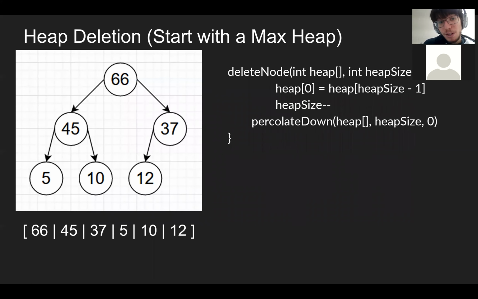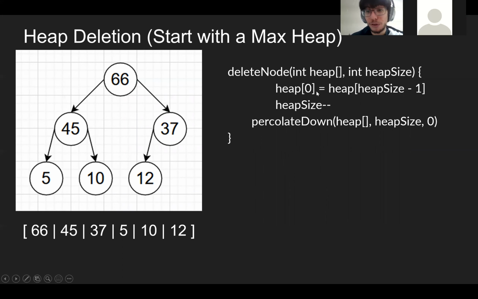So for heap deletion, let's look at a max heap. What we do first is delete the root by assigning the root the value of the last element in the heap. You put it where the root is, and then you decrease the size of the heap by 1, because the heap size is smaller now, right? Because you deleted something. And then you call percolate down or heapify down, if we prefer to call it that.